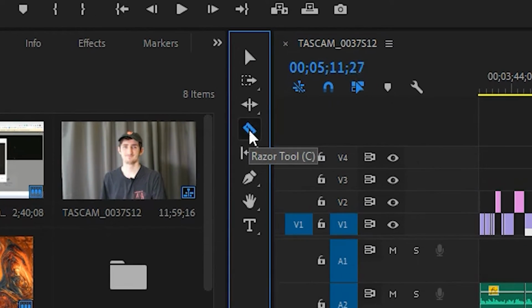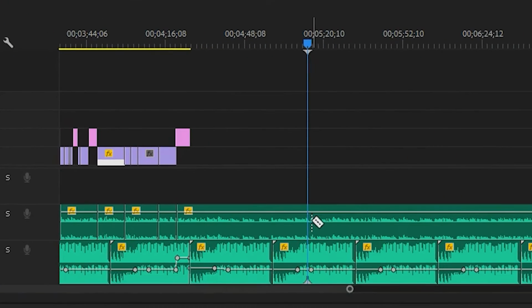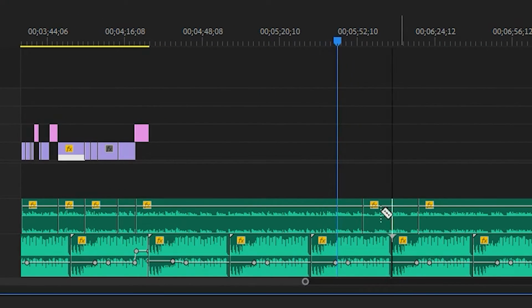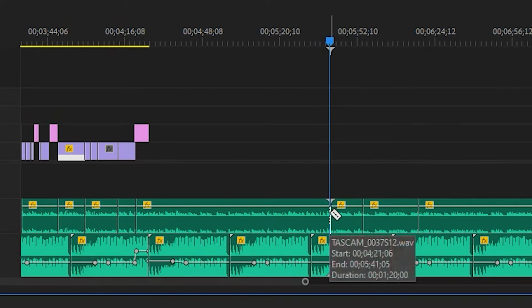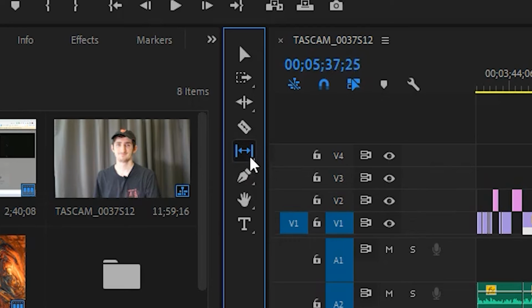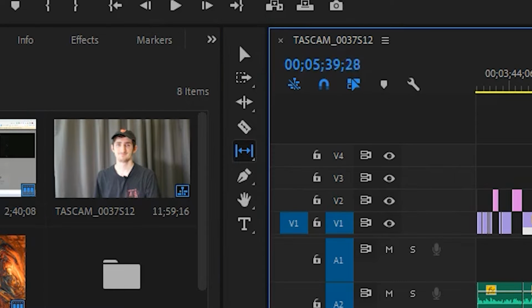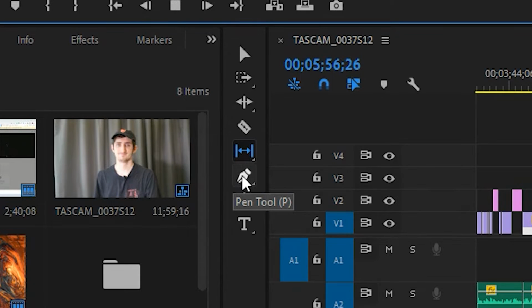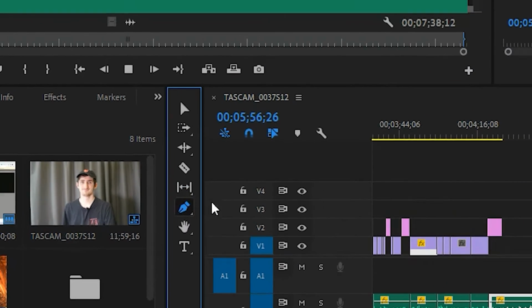Next is the razor tool. With this, you can slice a clip that you don't like anywhere you want. A tip is to get your time bar at the right spot where you want to cut, because the tool will snap to your exact bar's location. Then there's the slip tool, which can simultaneously change the in and out points of a clip within your timeline. I had to look that one up. It's not very important. Then we have the pen tool, which works just as it sounds.